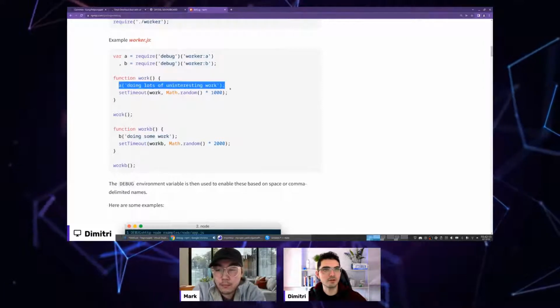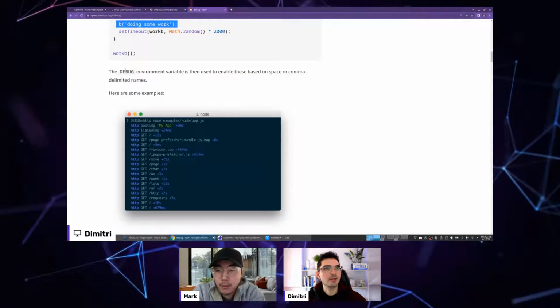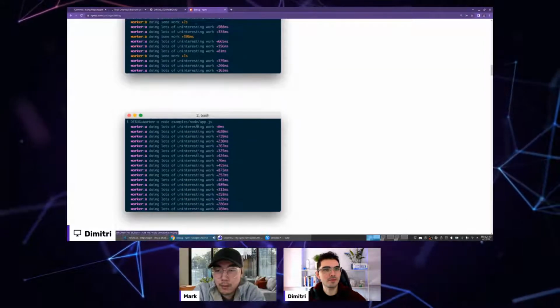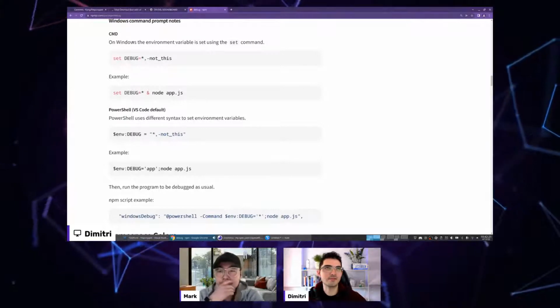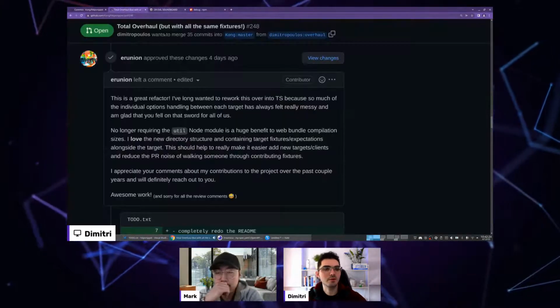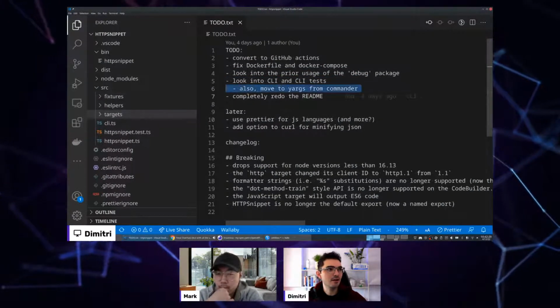fine. So they're logging with A, they're logging with B, work B, and then you probably control it with an environment variable. So this is something that I took away that it used to have that it doesn't have now. I'm not sure how useful it is, but we can go back to it. That's that. CLI and CI tests.